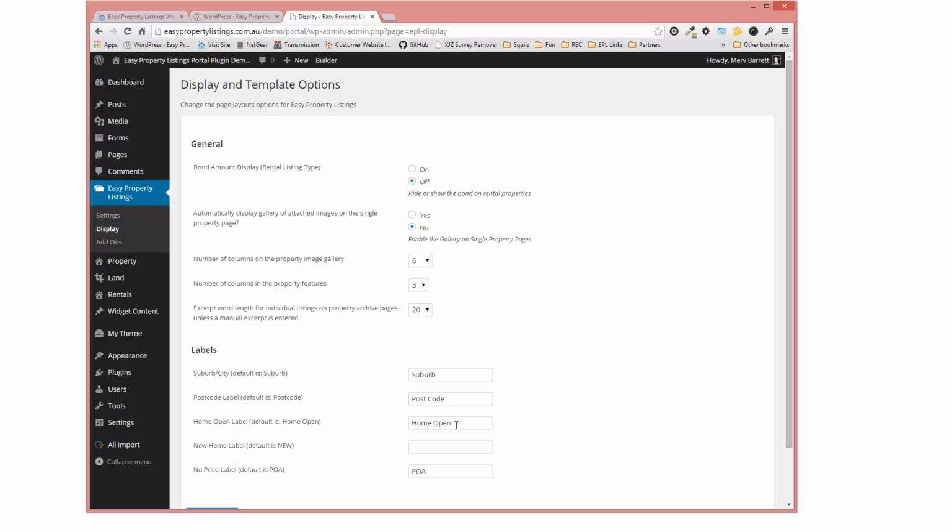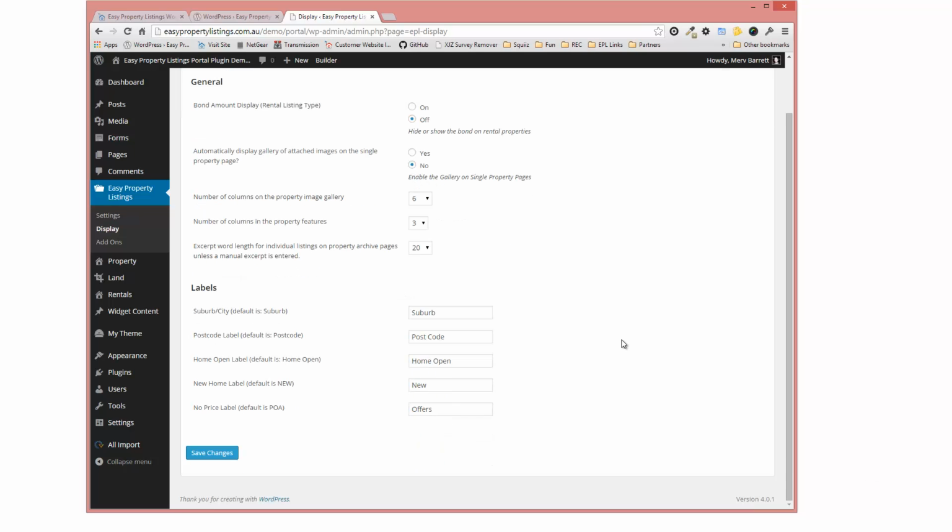And the home open, you might want to have home open before your inspection times. You might say open for inspection, so this is where you can quickly customize it and change it to how you want. Again, our new label, so you can just say new, and that's the wording that will appear. And the POA, so you might not want POA, you might want to have offers if there's no price defined in the site. So the default will be the price display here if no price is set. And once you're happy with all your settings and setup, press Save Changes.